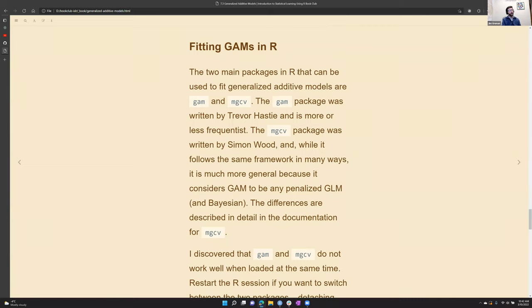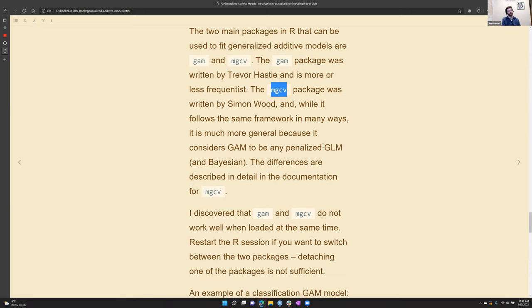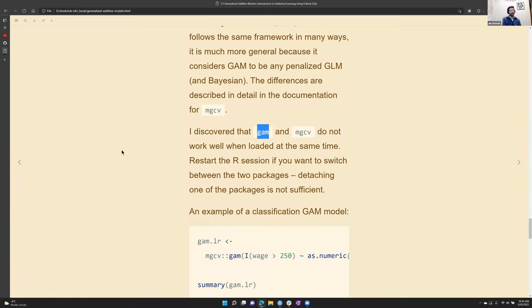Some comments. In R, the two main packages are gam and mgcv. The mgcv, Simon Wood's package, is somewhat newer. There are a lot of namespace conflicts between the two. Don't try to use them both. In many ways, the Bayesian one is a bit more generalizable because it considers any GAM to be penalized. And Simon's documentation in mgcv is very good about the differences. I struggle trying to go back and forth between them. You really can't have them both loaded at the same time. You have to restart R to use them. Tidymodels has an engine for creating a GAM. It is mgcv specifically.